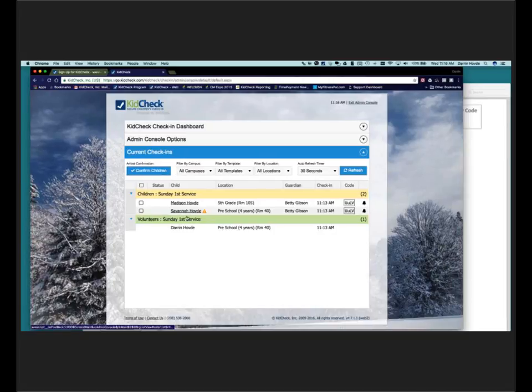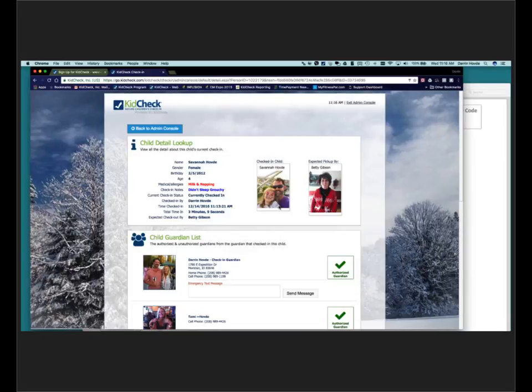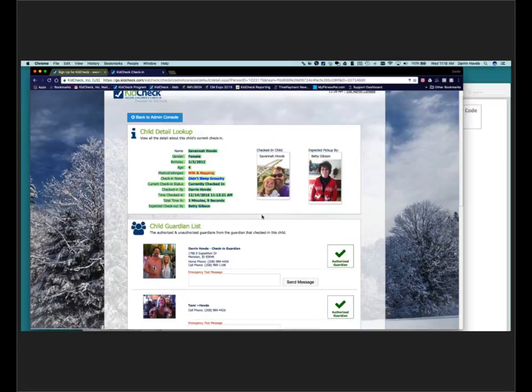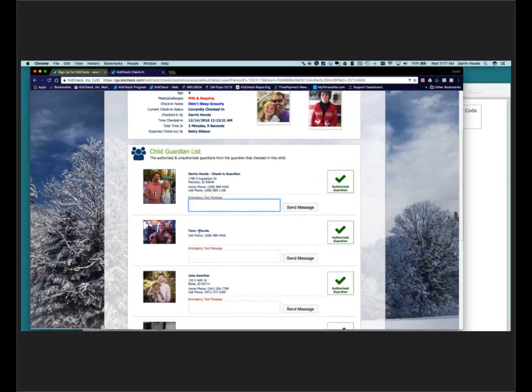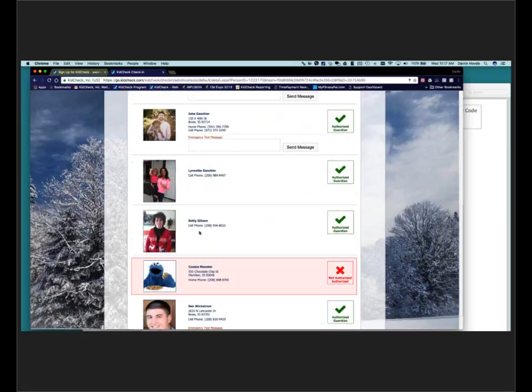So we scan that barcode, and it brings up Savannah's information, and it shows you Savannah is being picked up by Betty. Shows you all the information about Savannah, who dropped her off, who's picking her up, how long she's been in there. And if Savannah's having an issue or needs a parent or something for the day, you can go right down here and you can text message right from this location. Hey, Savannah's sick today. Can you come back and get her? You can see all the people that are approved and then that one guy that is not.